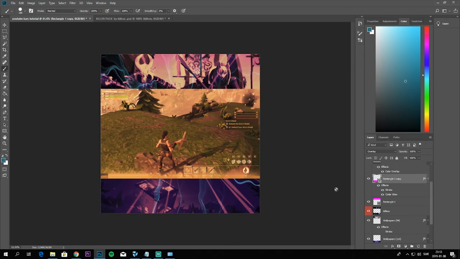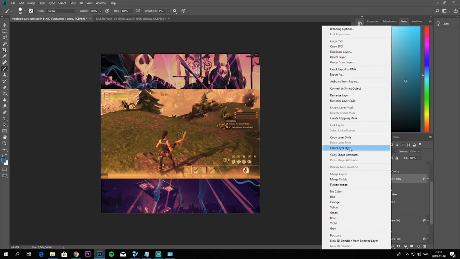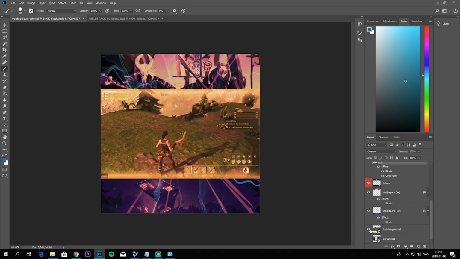There. Make it a bit quicker. You want to right click this, copy layer style, and just paste it to this layer style. It'll be the same on both sides.